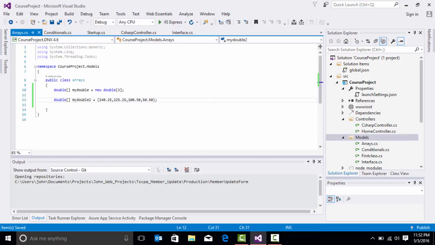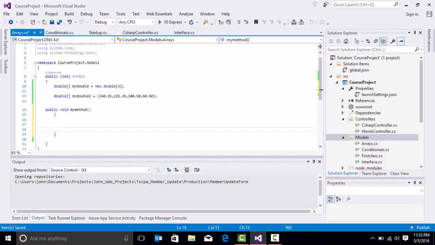And in this case, how would we actually go about looping through our array? So we can come down here and create a simple method that says public. It's a void type, and it's going to be associated with our double. And we're going to say my method. And inside of this, I'm going to close out my method right there.